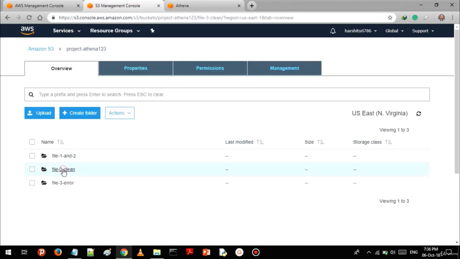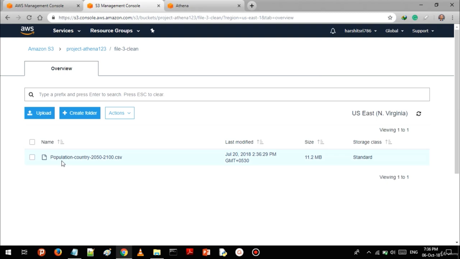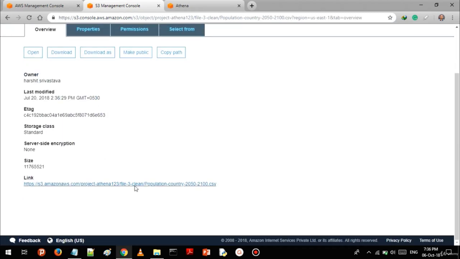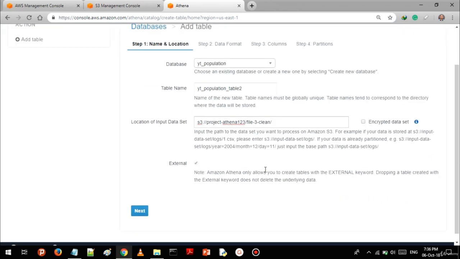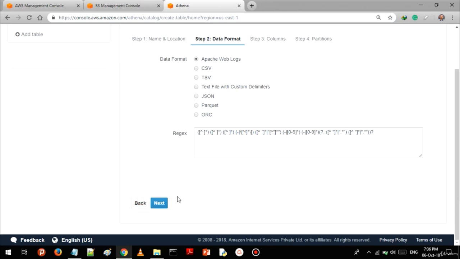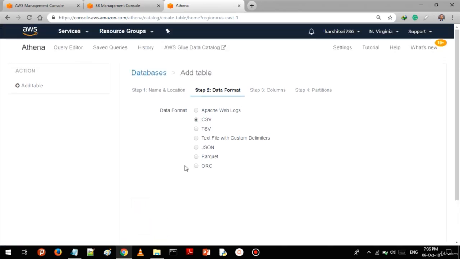Now open any of the folders and open the dataset and copy the link. It is similar to the way I have done in my previous video. Now write S3 and colon, remove this https and aws.com and this file name also because we don't require this. Okay, now click on next. Now click on CSV and click on next.